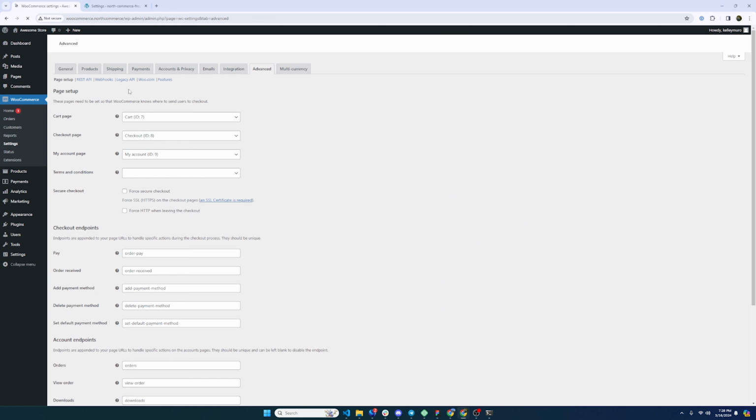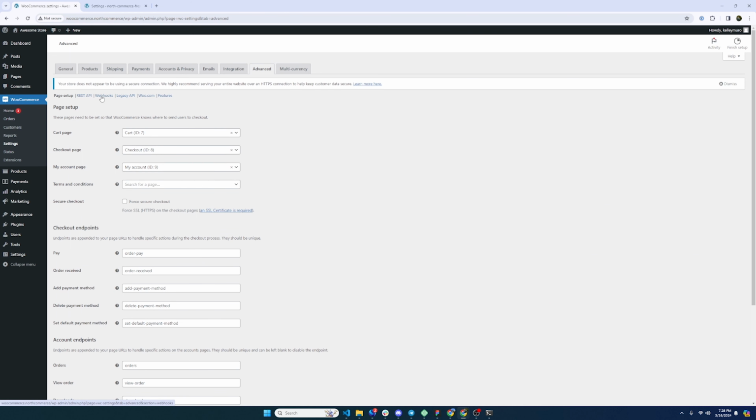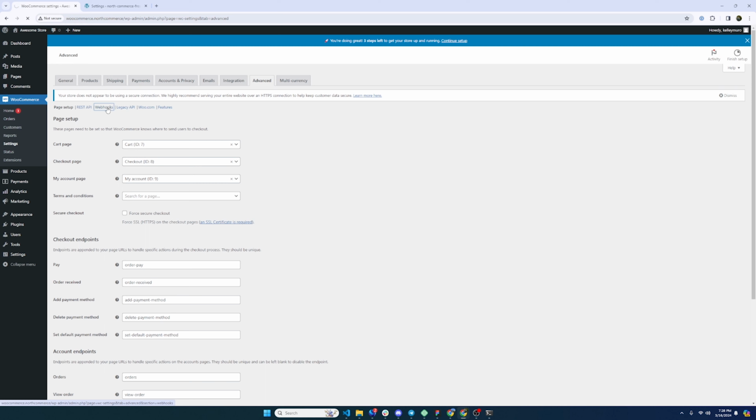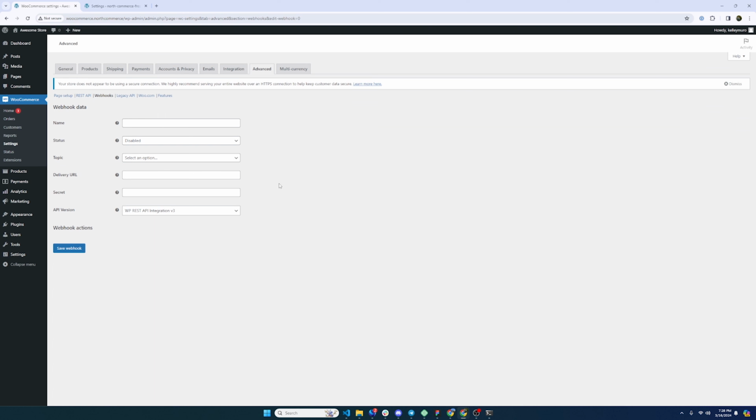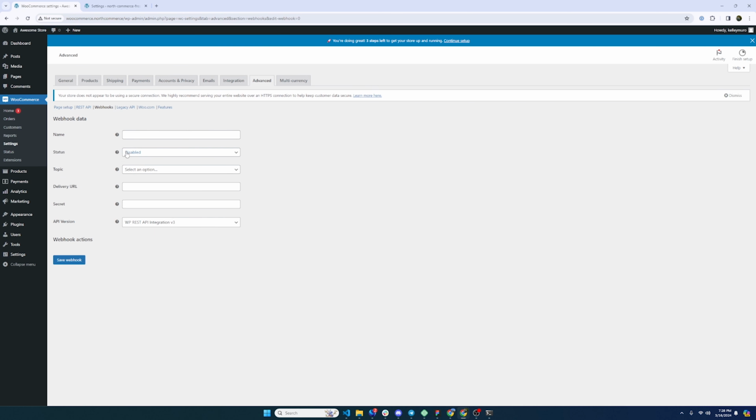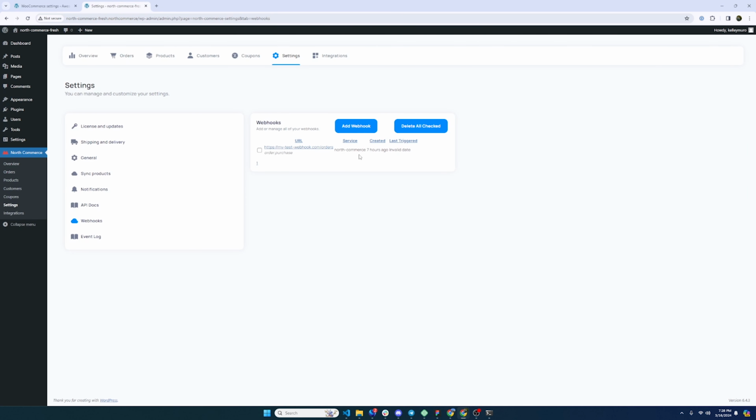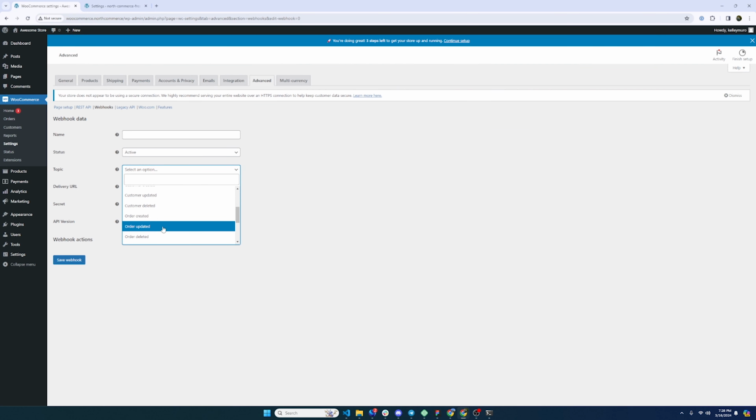There we go. Okay, so we have the REST API, we have some webhooks. Okay, cool. Let's click on webhooks, and then I'm going to create a new webhook. Here I could give the webhook a name, whether or not it's active, and the topic. In my example, I have order purchased. So I have order created, order updated. What's an action? If I do order created, deliver URL.